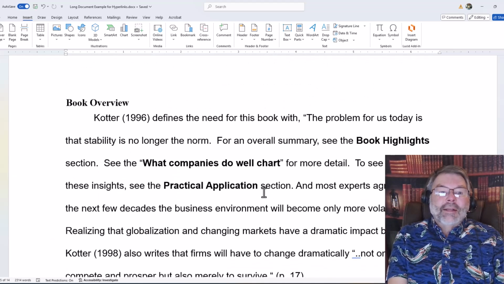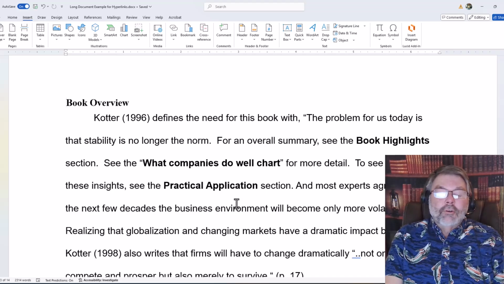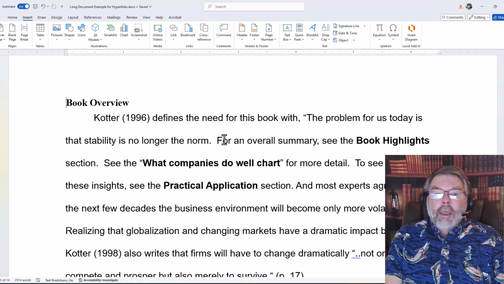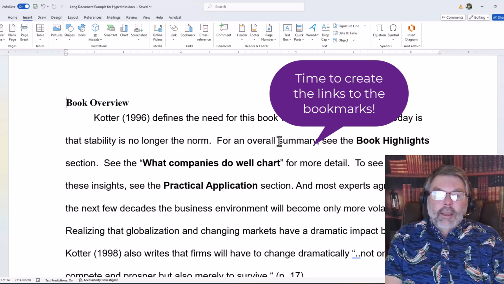So that's one disadvantage of using the go-to command: you do have to remember to change it back to work with page if you're used to using the keyboard to move around like I am, with the control page up, control page down. Okay, well now we're ready to go ahead and put in the links.